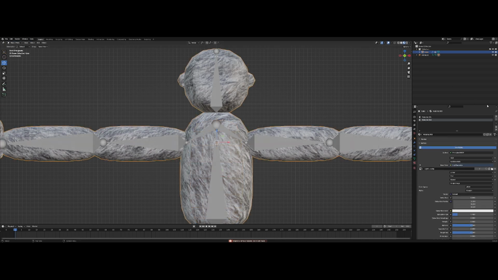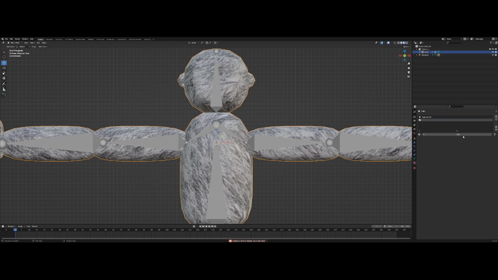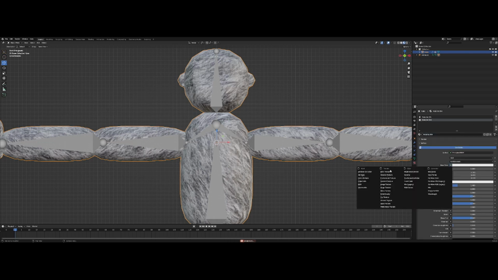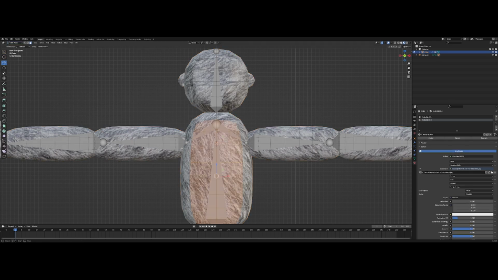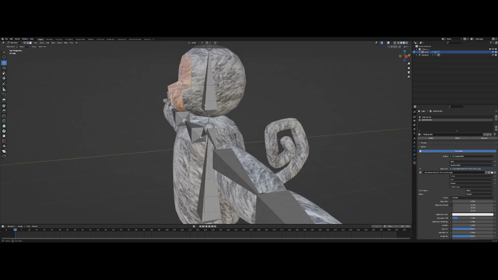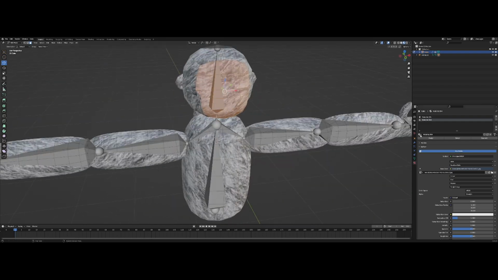Next, you're going to want to add one more material. Once again, Image Texture, and you're going to get your face texture. I just got this goofy monkey face. Now go up to UV Editing, go to Edit Mode, and pick the area where your face will be. Next, go to your material with your face and click Assign.